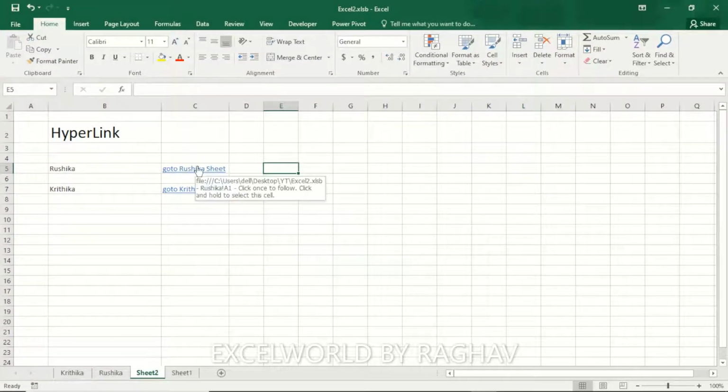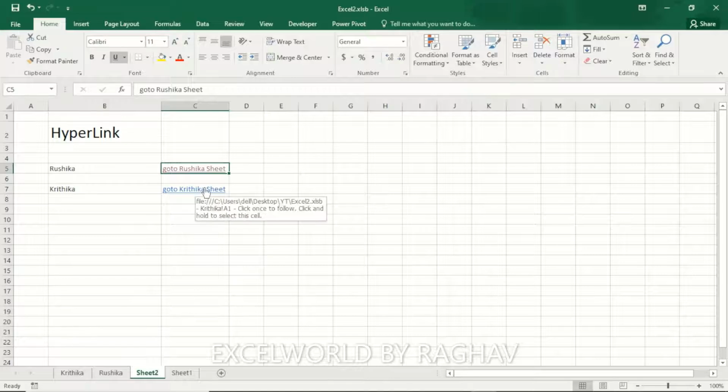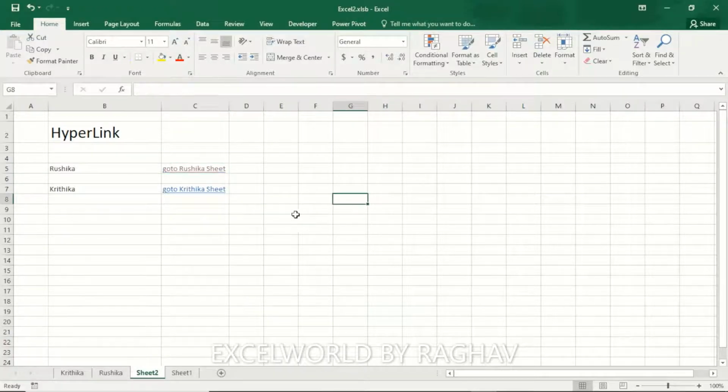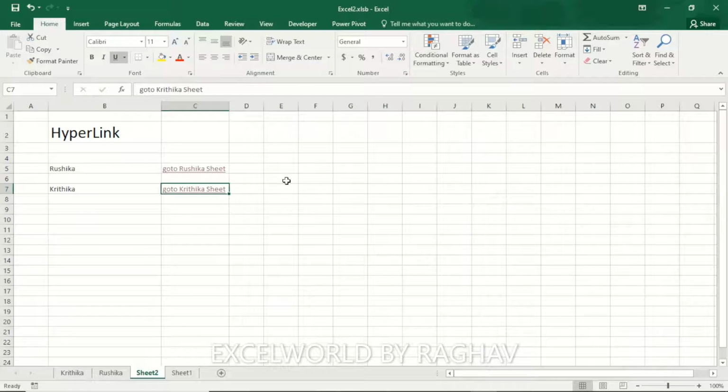So if I click on the link, it will take me to Rushika sheet. If I am clicking on Kritika, observe friends, I am in sheet 2 and it will directly take me to Kritika. So this is the use of hyperlink.